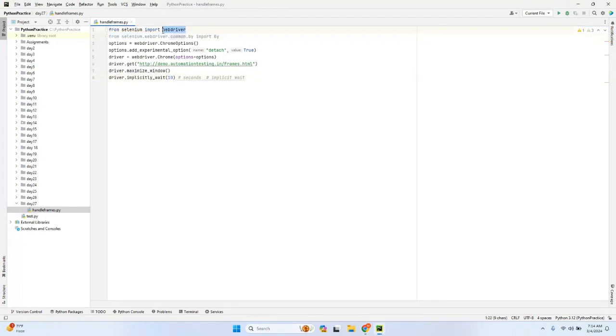We need to import WebDriver. We need to import By, if I want to find any element through any locator. Then desired capabilities, experimental options, initializing a driver variable, and opening the URL. After opening, you can maximize the browser window and implement the wait to avoid synchronization problems. Yes, with the help of the driver variable, in this particular website, I can switch to frames.